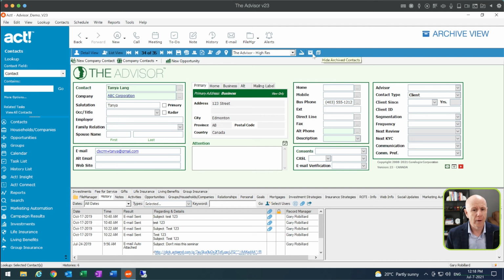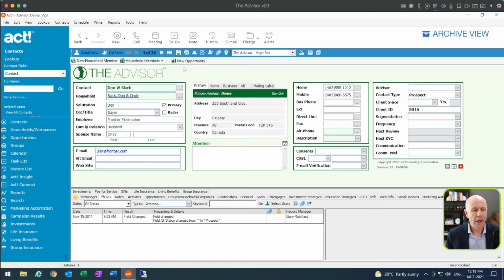And then if I want to make her active again, she didn't like where she was working at and got her old job back, then I can unarchive her by just clicking on the button again. And would you like to unarchive her? Absolutely. And go OK. And you'll notice that that's jumped from 35 records down to 34 records.